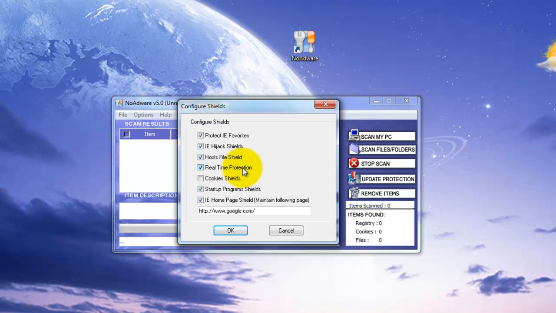It will give you real-time protection, which basically means that NoAdware runs in the background and makes sure that nothing gets installed, that no malicious software gets installed on your computer. It can monitor your cookies. Cookies are small files with information, and most of the time, again, these are harmless and necessary, but sometimes they are harmful, so this is also a pretty good option.